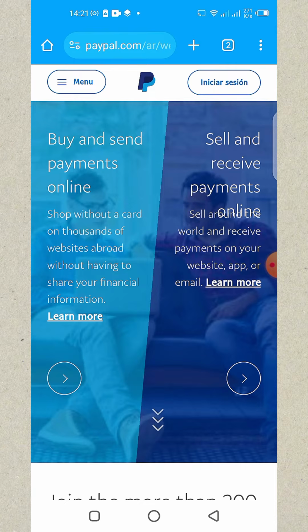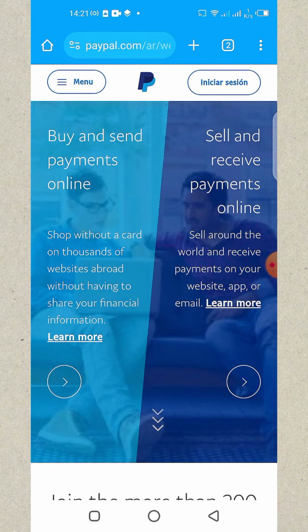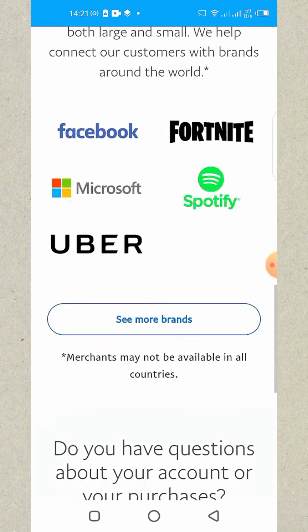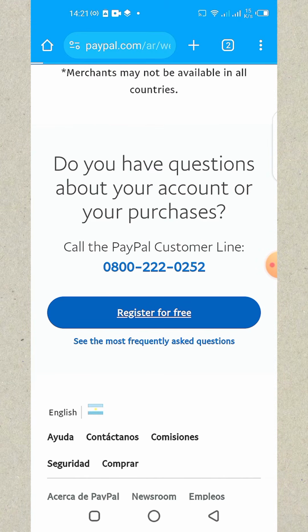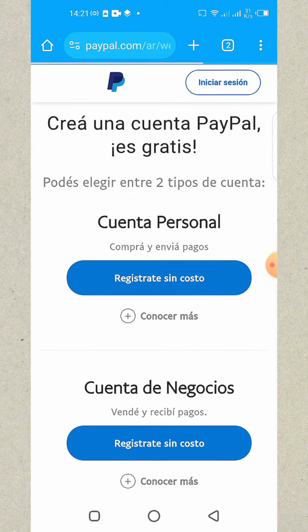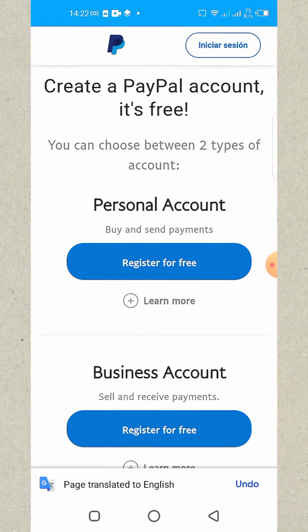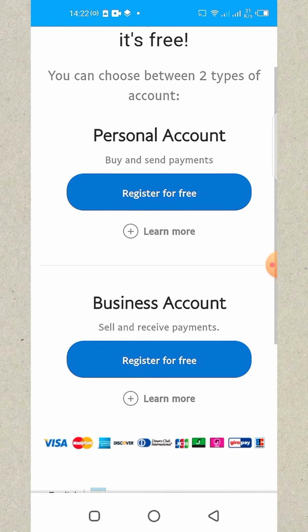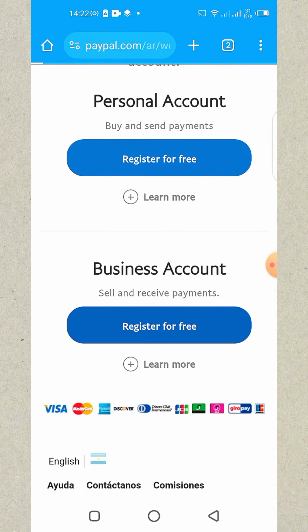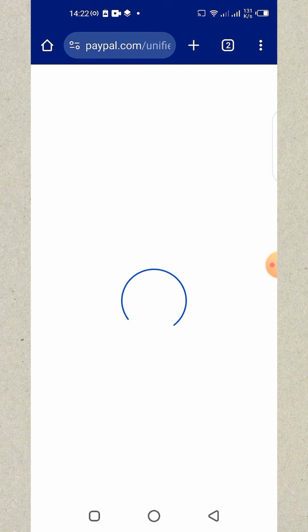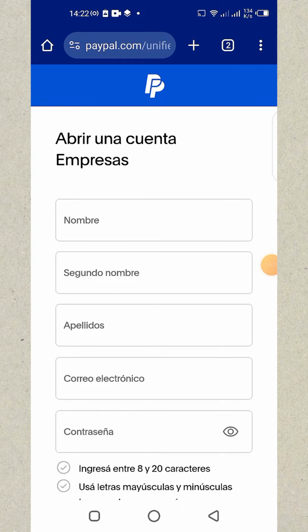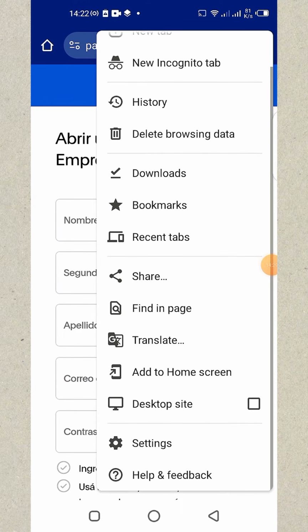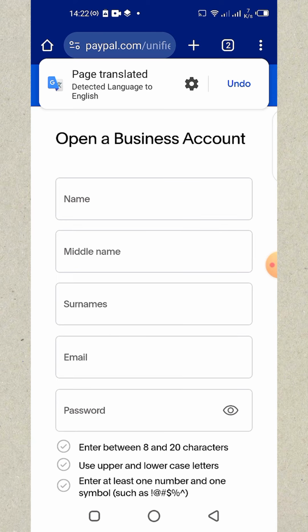So now that we have translated the language, what you need to do is just scroll down until you see register for free and select it. When you select register for free, select business account, register for free. Now let me translate so we can see what we are doing.